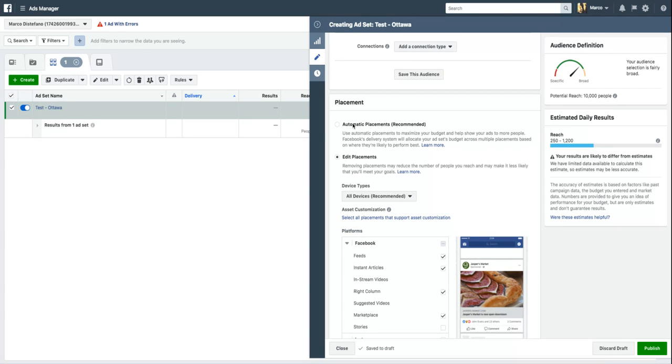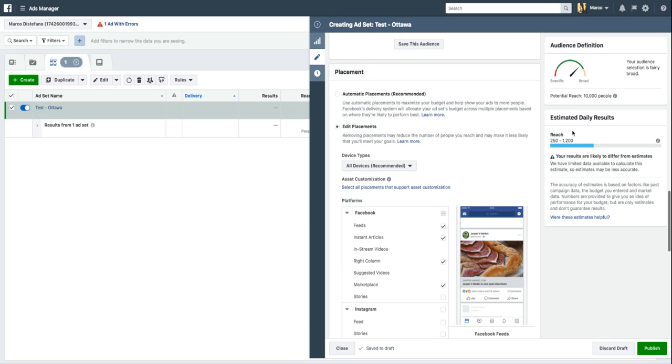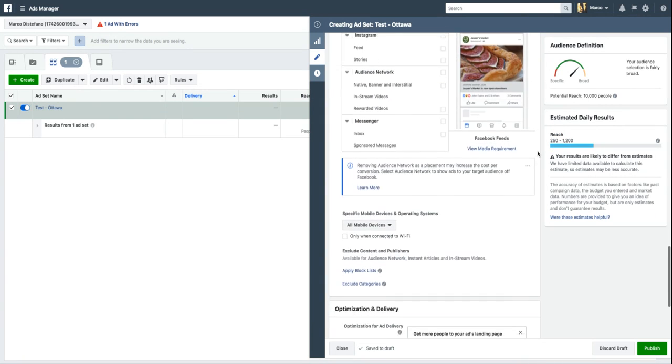And then I could actually teach you how to see. If you set it at automatic, what you could do later on is see which ad placements are actually performing best. Then you could go in there, click on edit placements in your ad set, and turn off all those other ones that are underperforming. So you could spend your budget a little better. All right, so here we are. We're going to reach 250 to 1,200 people every single day with $5.